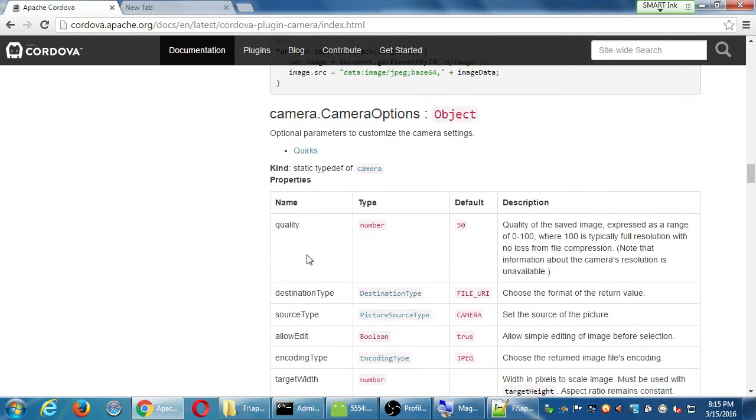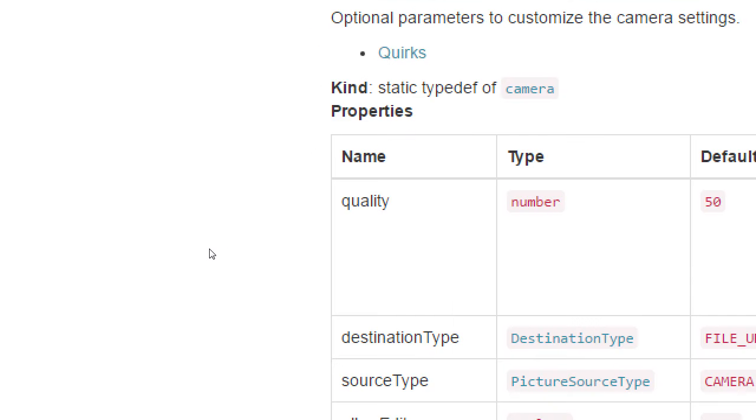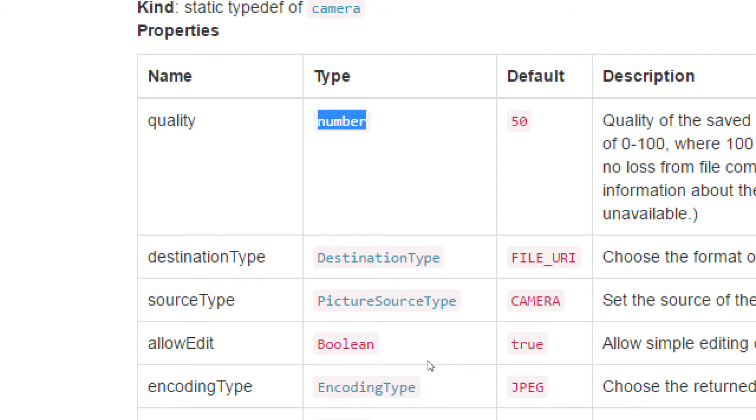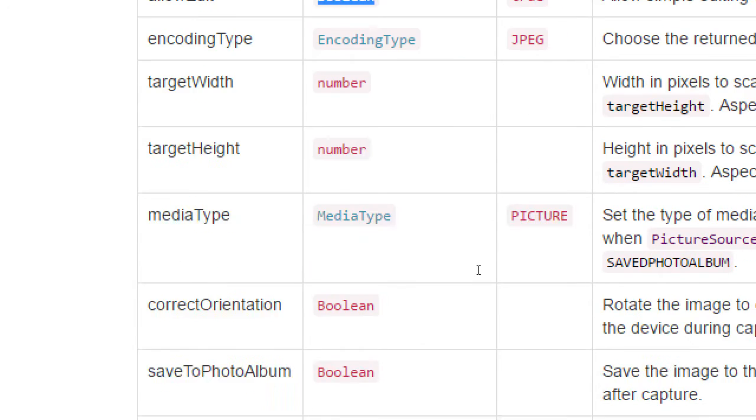Now, notice some of these. If you use the quality option, it accepts a number type, and numbers are whole numbers, not fractions. You could also have a Boolean. A Boolean is basically true or false. Allow edit, true or false. Boolean.